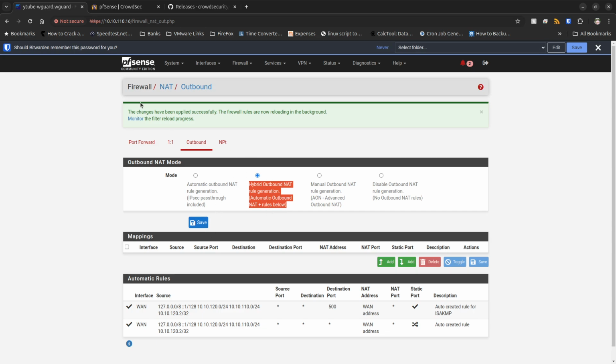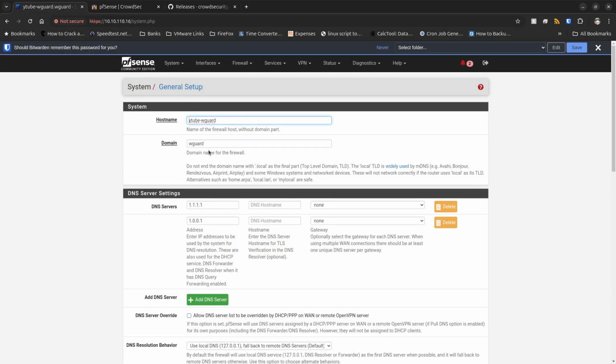Okay, so we did that. We click on save. I don't know why it doesn't go to the hybrid. I think that's actually more robust than just automatic. And then the last thing that we suggest that you do is change the DNS for the system, instead of just using whatever your ISP has. So again, we're going to go to System, General Setup, and under DNS. See, I already added these. It's just out of sheer habit at this point.